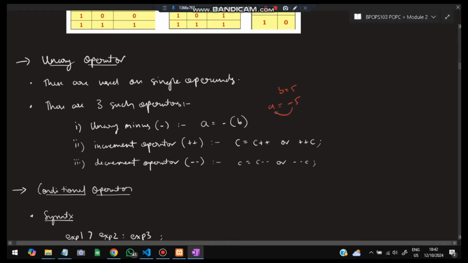So a will be assigned as minus 5 if you do a is equal to minus b. Okay, that is a unary minus. Increment operator, it will increment the value. C is here, c++ will make c's value increment by 1.